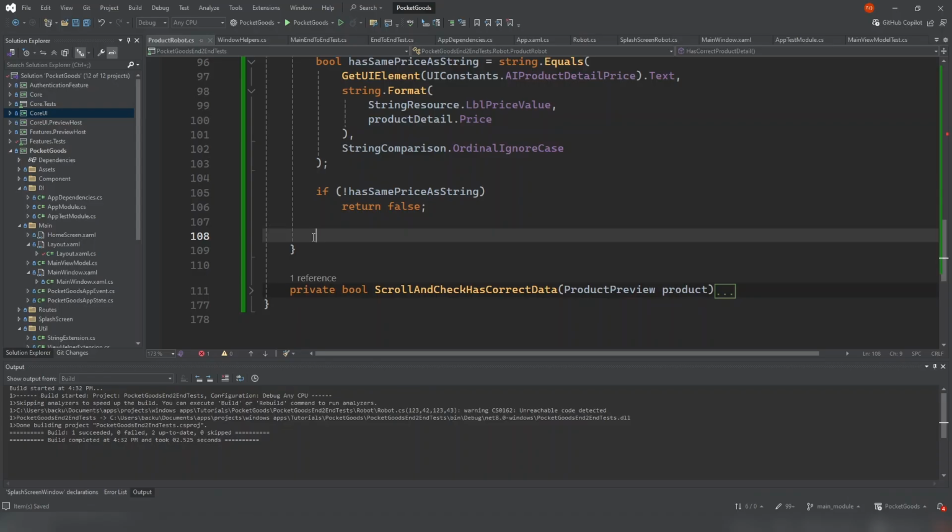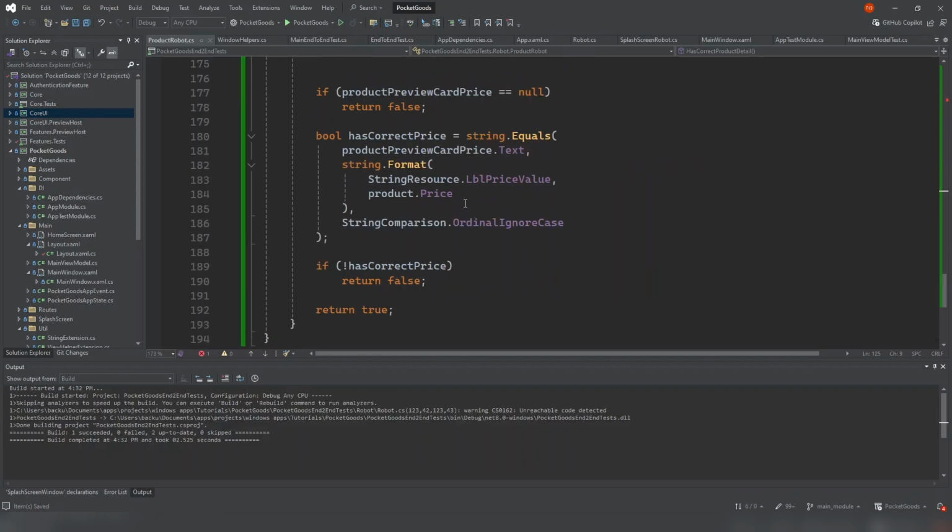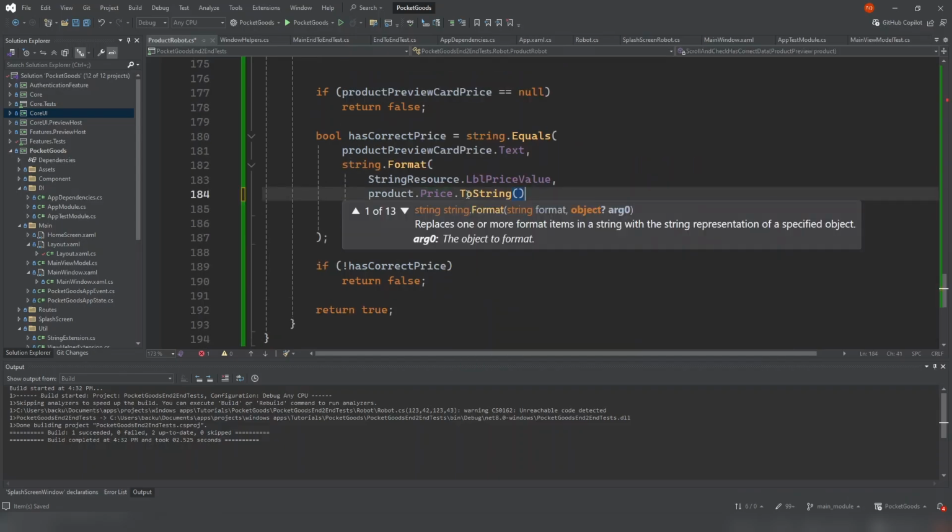In the same manner, we have to compare the description and return false or true accordingly. Now for the quantity, it's the same thing. Just in case, I'm gonna use the string.